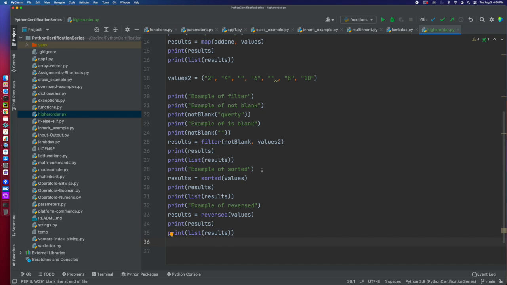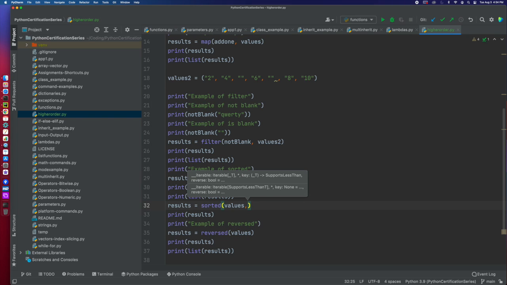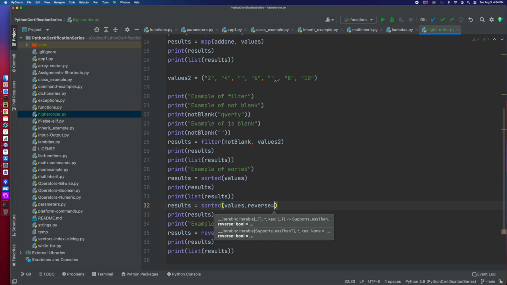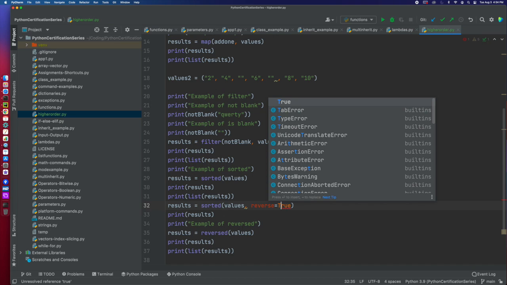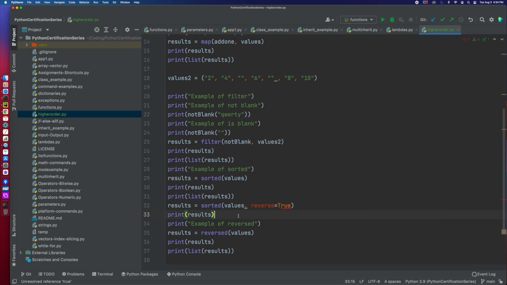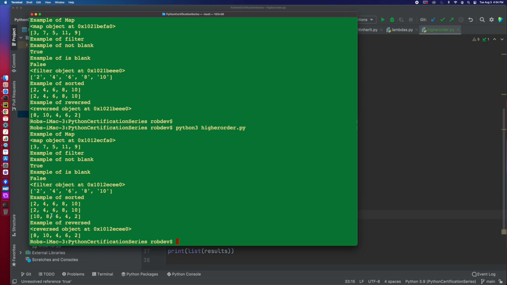You can actually do sorted, but I'm going to reverse it. And I want it to be reverse equals true. So I think that's a capital T. So now we'll see, here it is reversed. So I've got sort, and now I've got it sorted and reversed ordered.